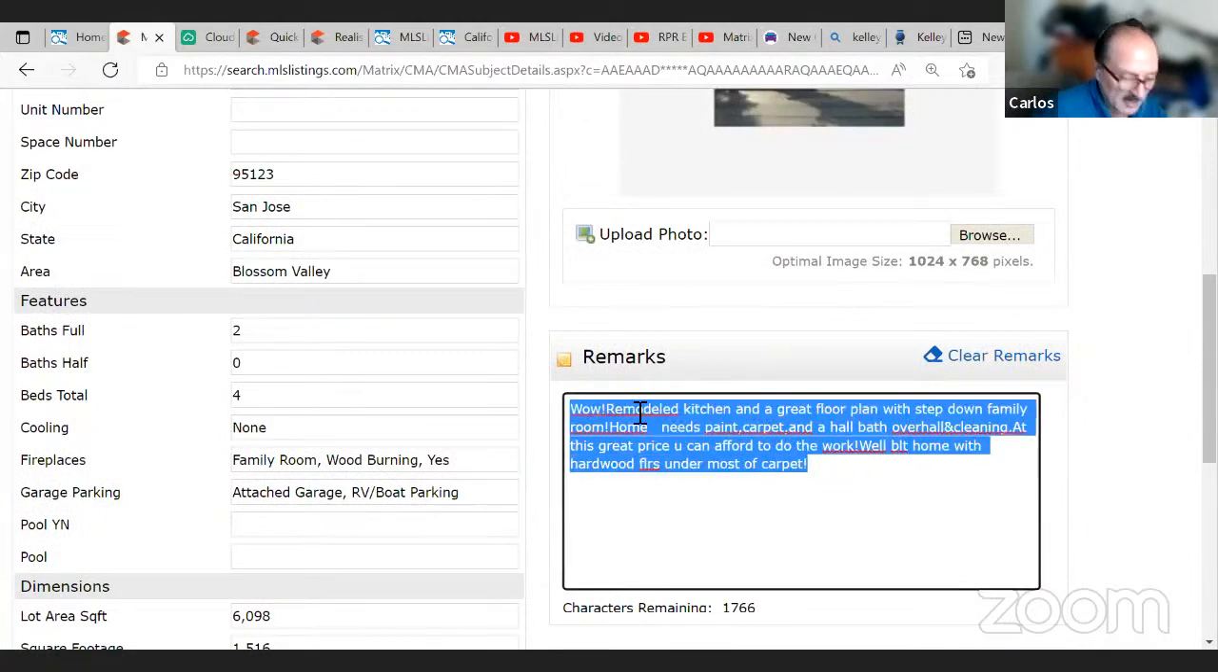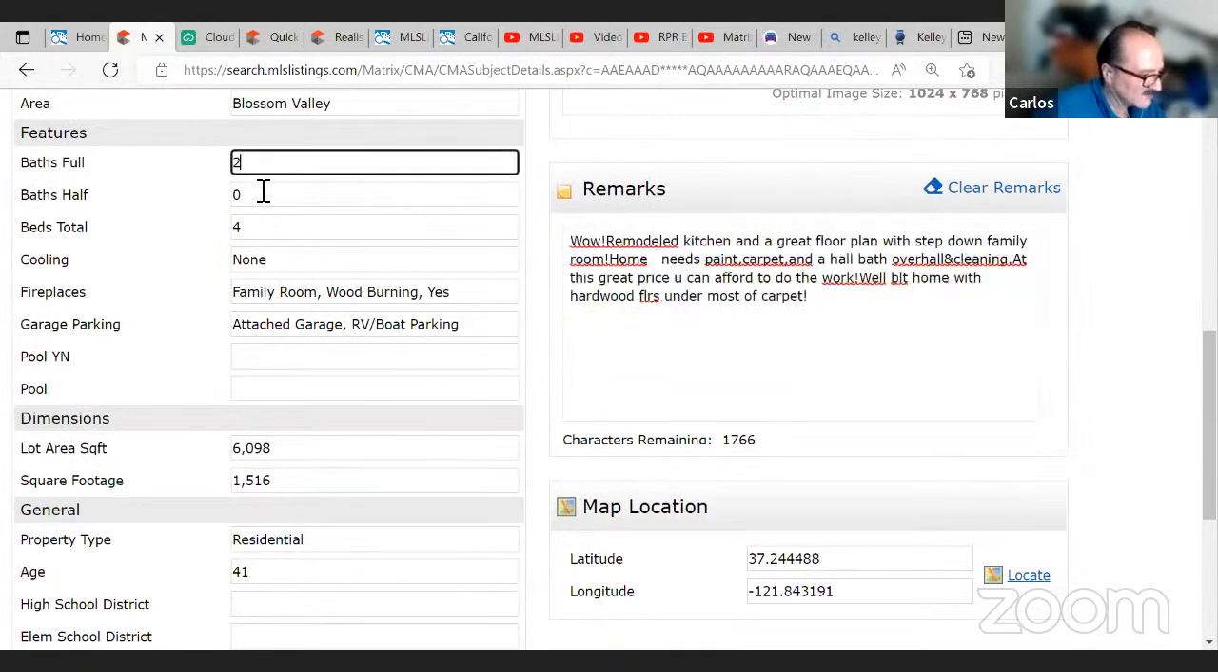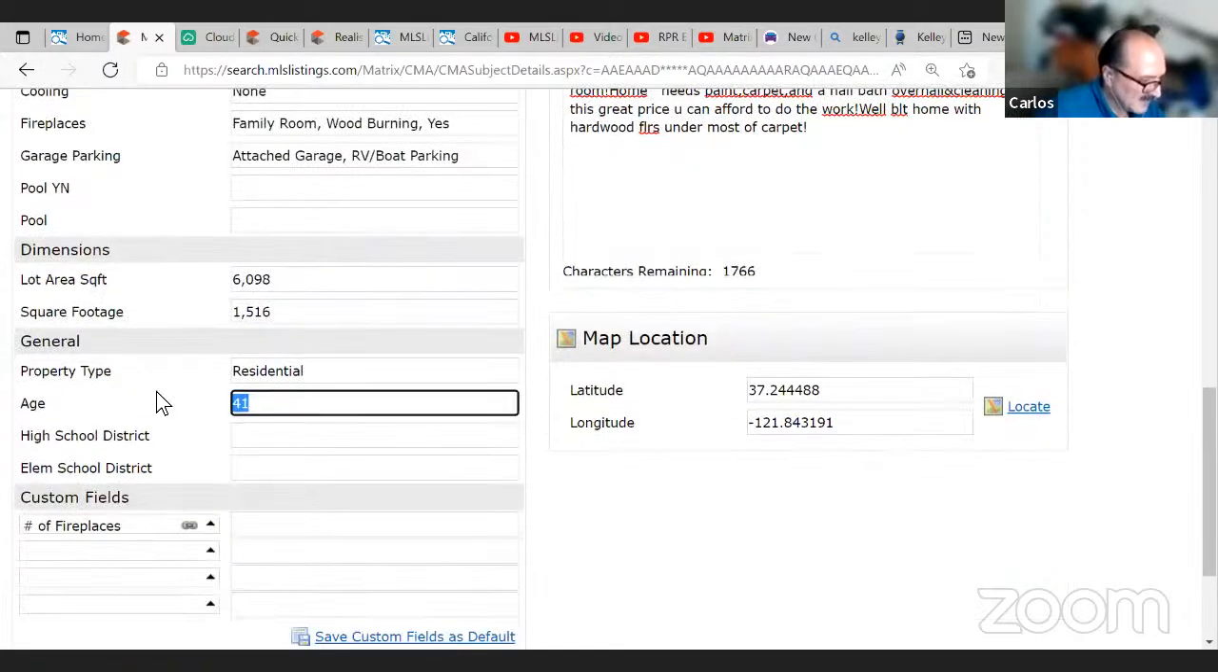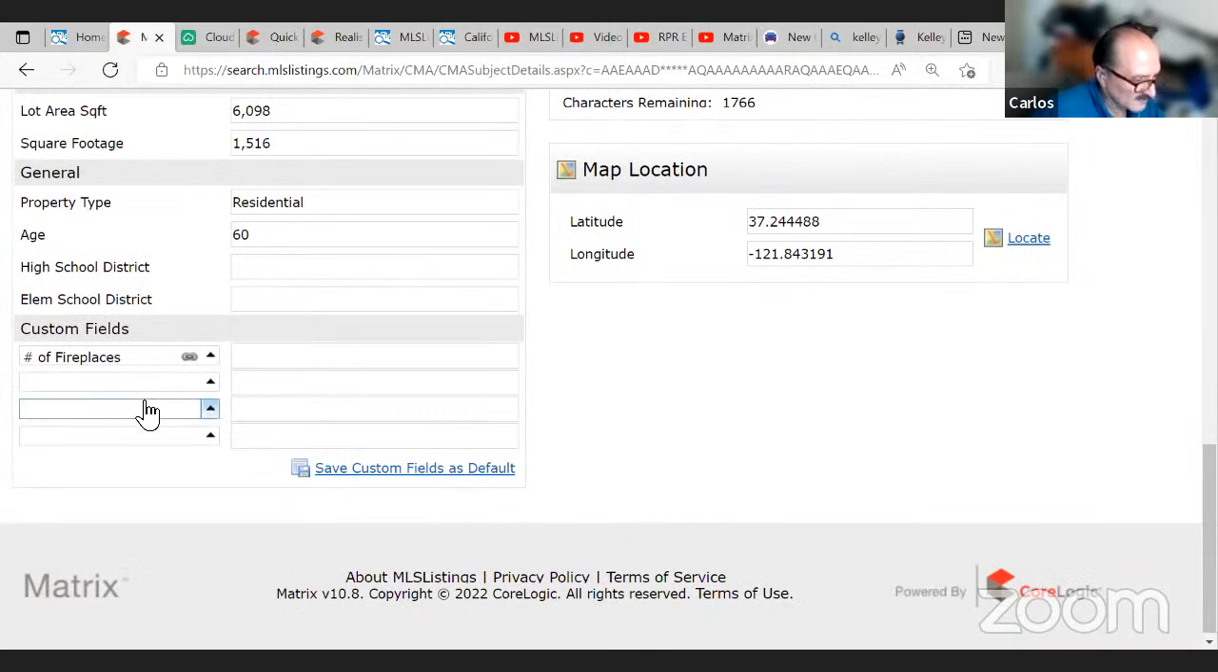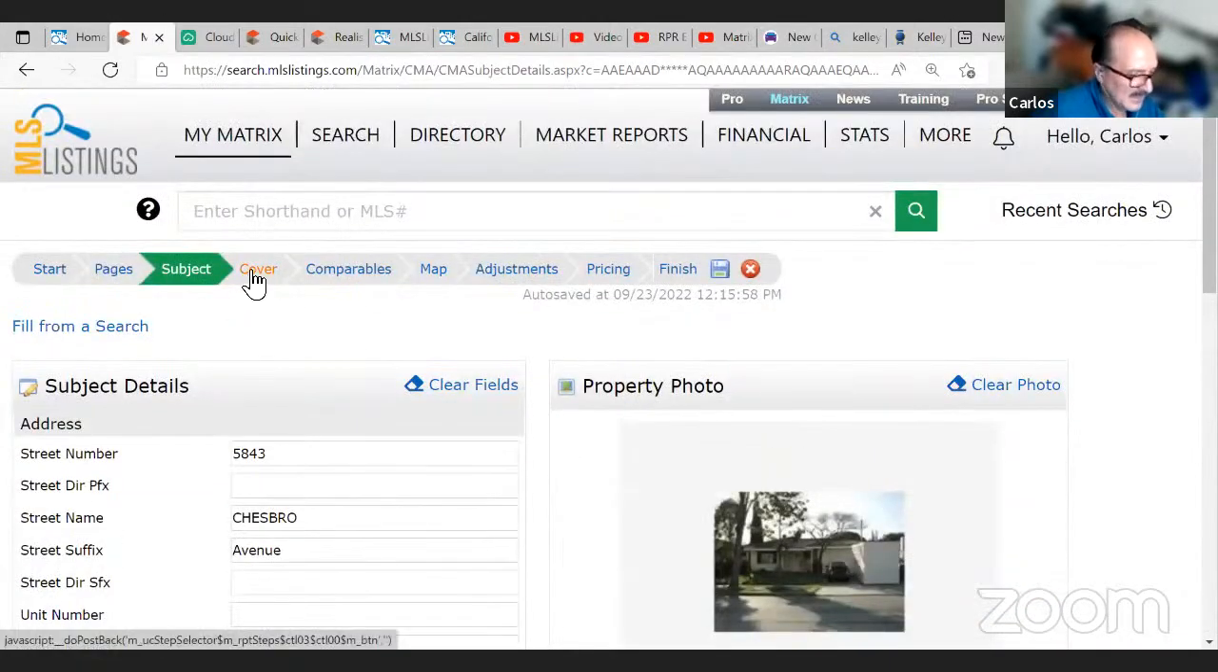I can change the remarks because they belong to the other agent. I can change if they added an extra bathroom since that time. I can say, oh yeah, this one has 3 bathrooms, right? Or whatever it is. You can change stuff here. And the age, it's actually 60 years now from the last time they listed it, right? That's the age of the property. You can add extra custom fields and all that. Then I'm good with that.